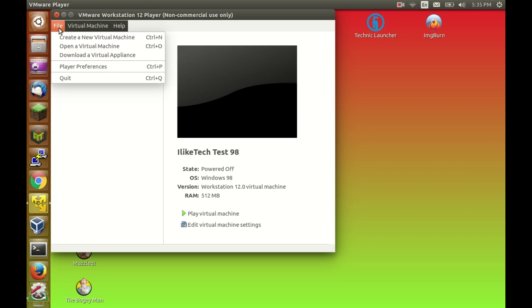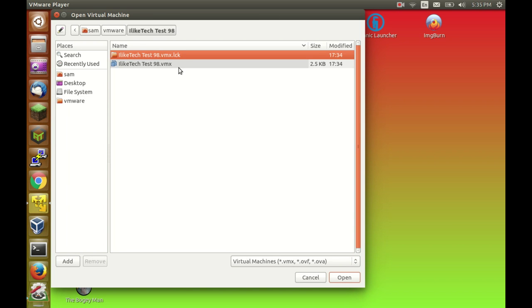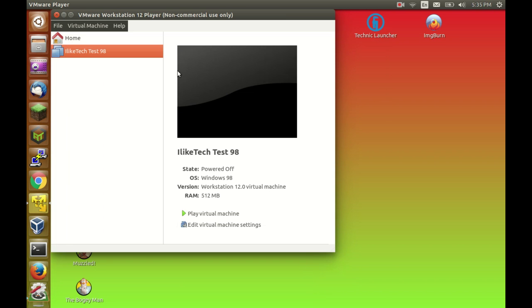If it's not, press File, open a virtual machine, find your VMware folder in your home directory, open the folder of the name of the VM, and select the name of your VM.vmx, and then press the Open button.